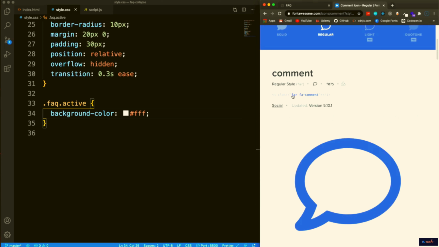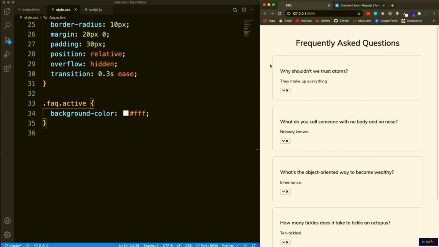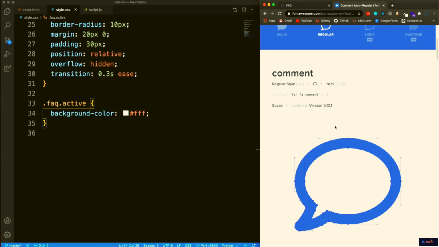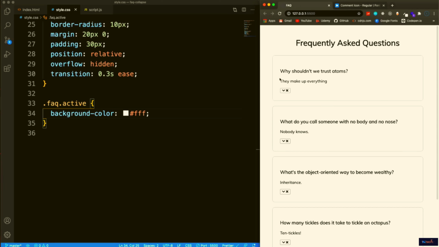So if you notice, it gives you the class, so we can directly insert it in the HTML. We also get this Unicode value of F075. Every icon has a different value. So we can actually use this to insert an icon in CSS. So I want to have actually two of these comment icons as a background here on active.